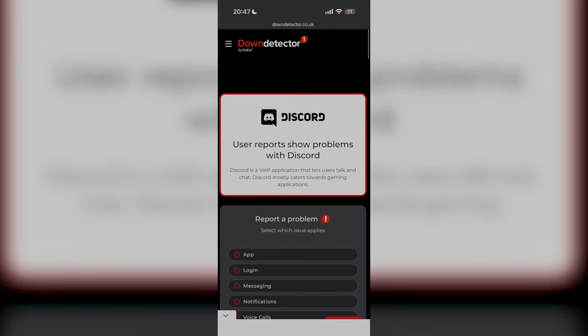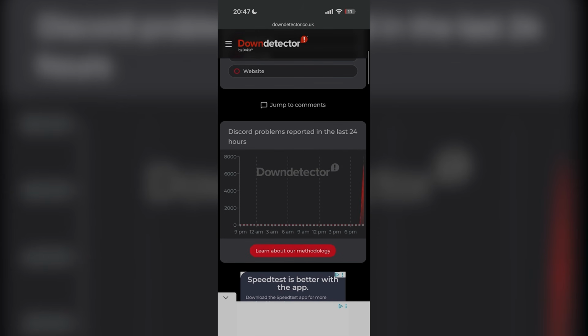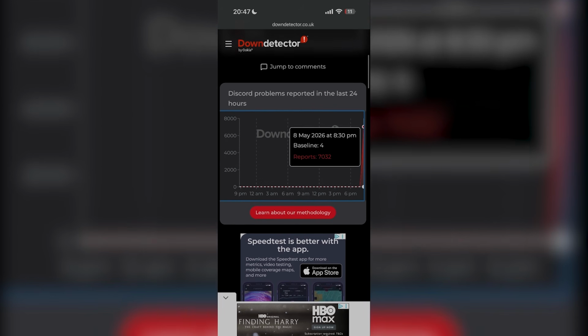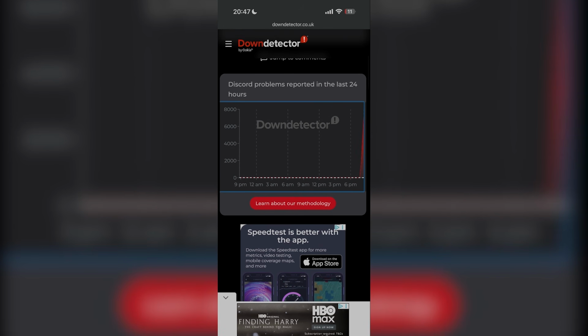So if you click on it, we're going to see there is currently a massive spike in the amount of reports. Like over 8,000 reports have been submitted in the last few minutes, to be honest. And that basically means that Discord servers are down.